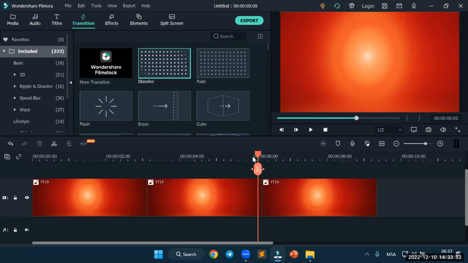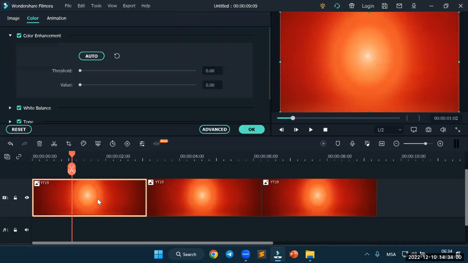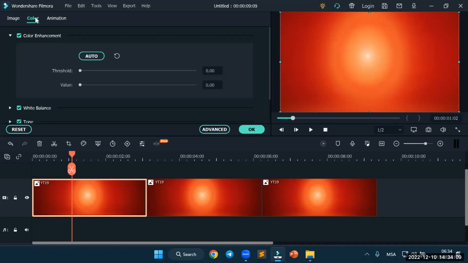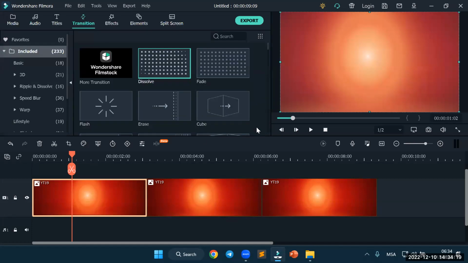All right. So put your scissors on the first photo. Double click on it. And then go to color. You've got image, you've got color. You see at the top, click on color, adjust the value to, okay, 40. Yeah, 40 is fine. 40 and say okay. Done.